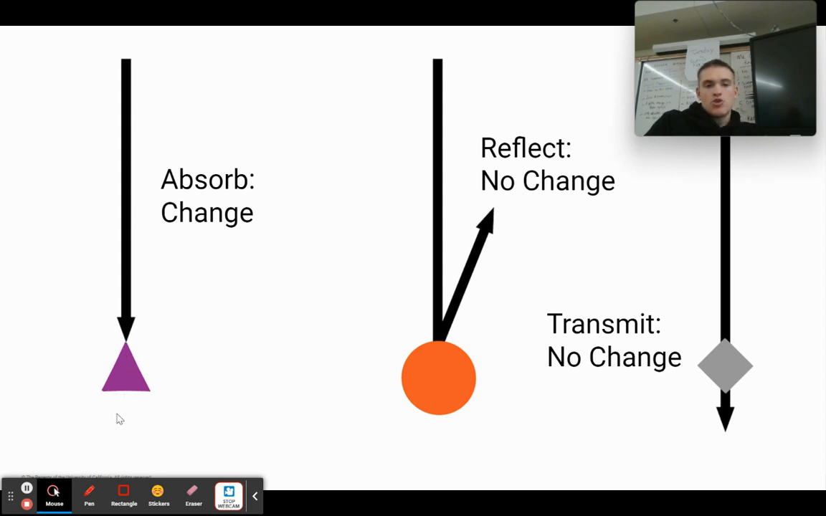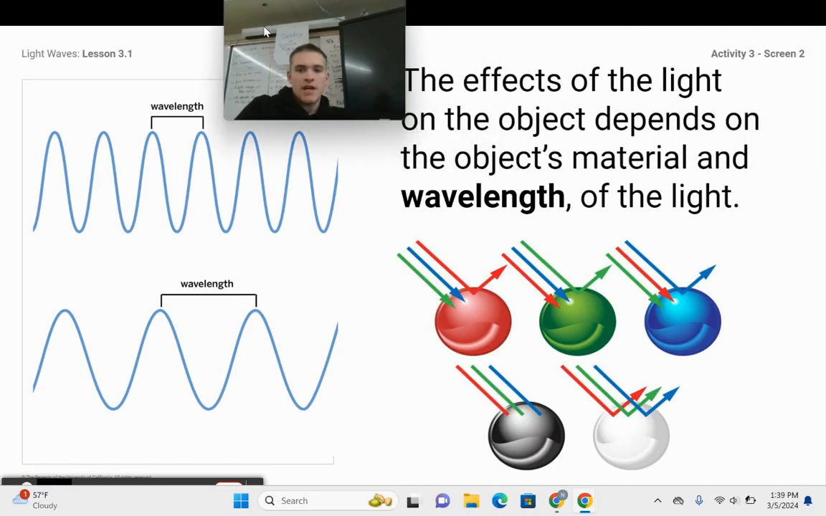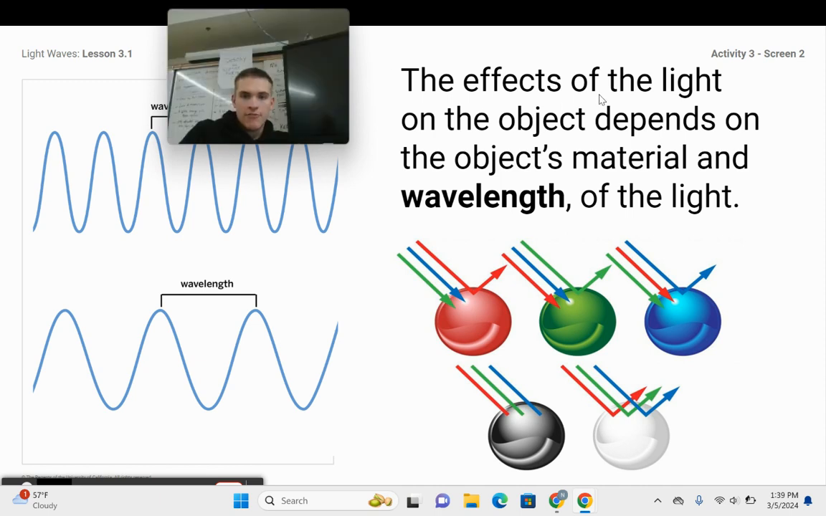This object is absorbing the light wave, so it will change. This object is reflecting the light wave, so it will not change. And this object is transmitting the light wave. It's passing through it, so it will not change. The effect of the light on the object depends on the object's material and wavelength of the light.